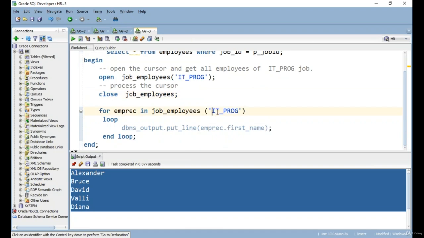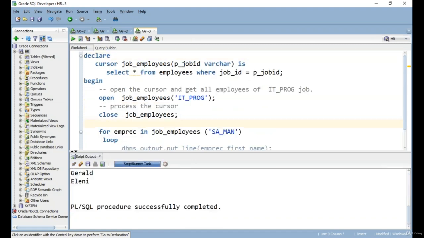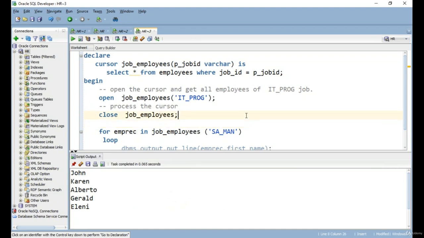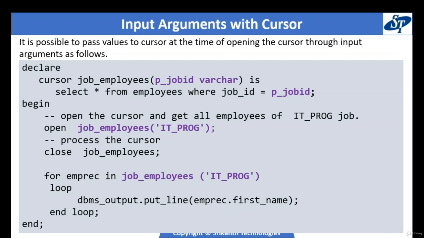But if I change this from IT programmers to sales managers and run that, you're going to see a different set of people. So those are the sales managers in your employees table. So this is the way it is possible for us to pass some parameters to cursor.